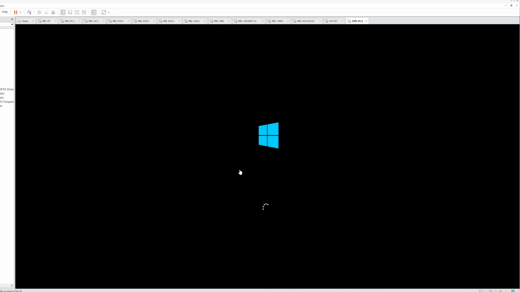So this is going to boot up. I might just pause it. I'll get this machine up and running with an IP address, and then we'll go ahead and configure our pfSense box.